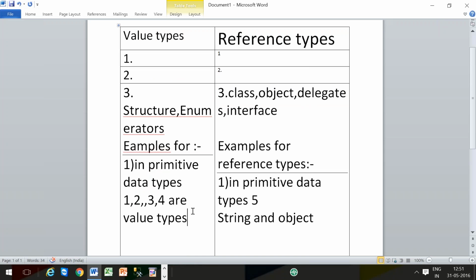I have a question, sir. Why is string classified as a reference type, into a class rather than a structure?